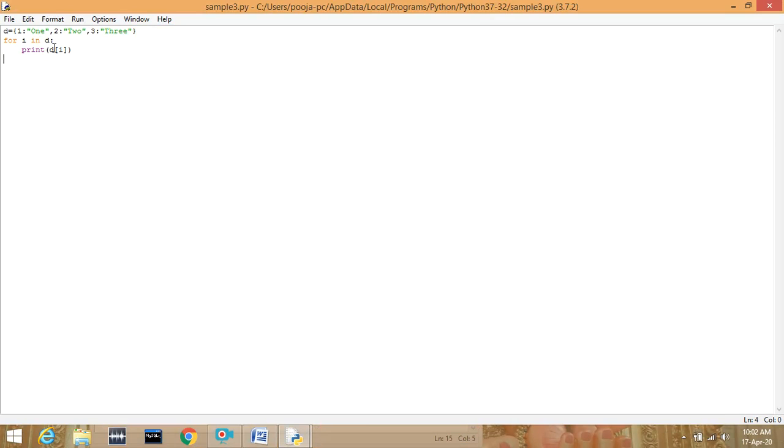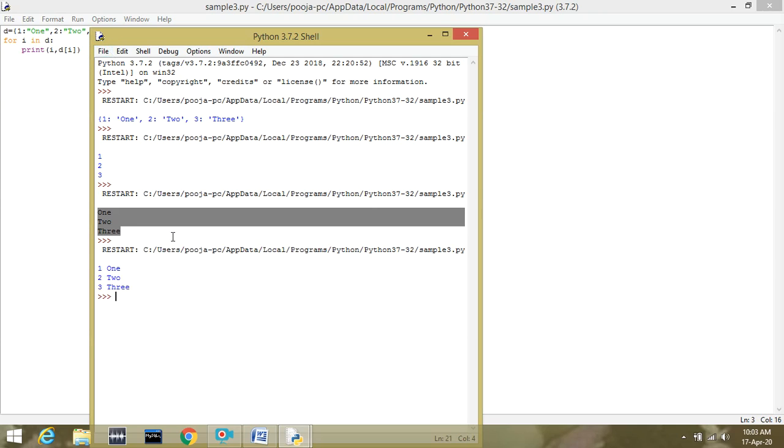What if I want to print both key and value both? Now if you want to print key, you all know you have to use loop variable I, separate it with comma, and if you want to print value, you have to write dictionary name, box bracket, loop variable. This is how you can print both key and value. Save it and run it. You can see key and value.